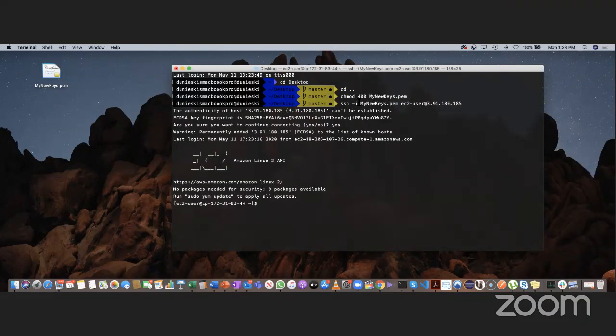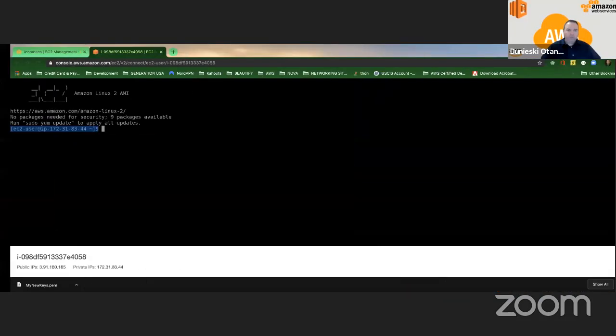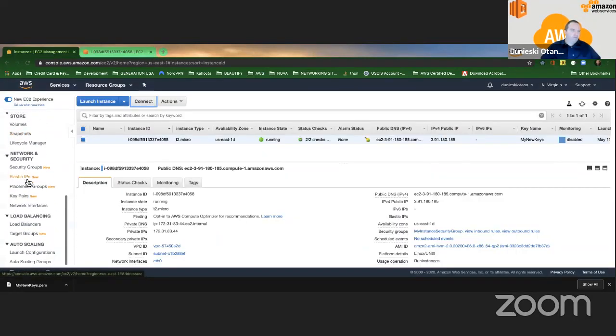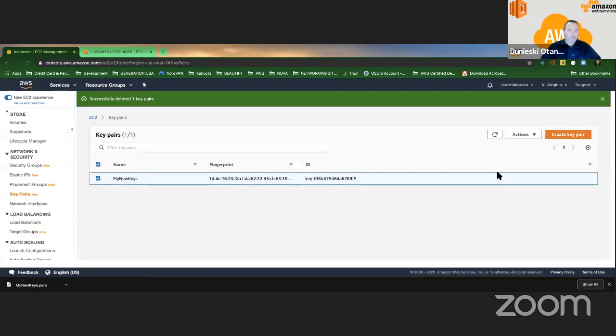Okay. Can you recreate it? Can you download it again? No, you cannot download it again. So if I come here to the keys, there's no way to download it.